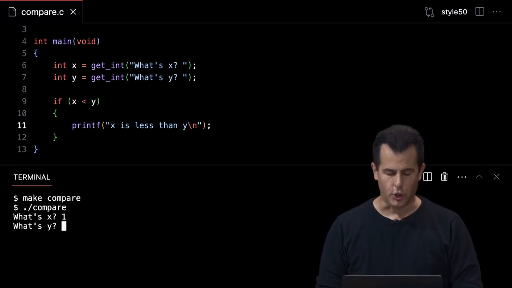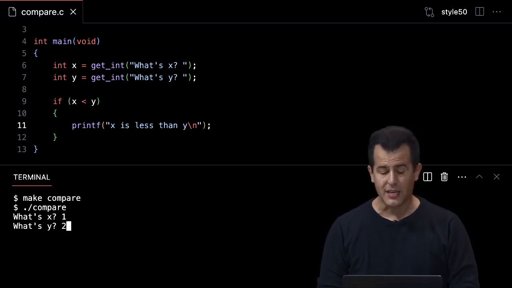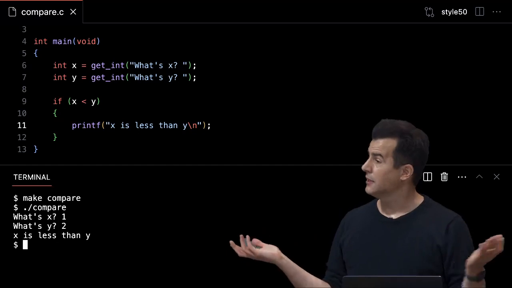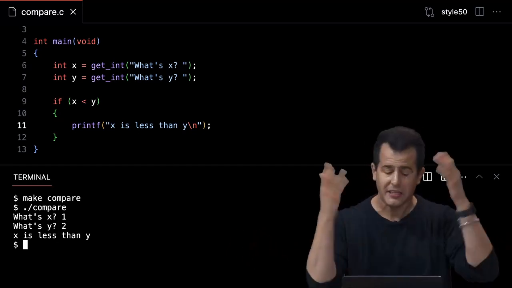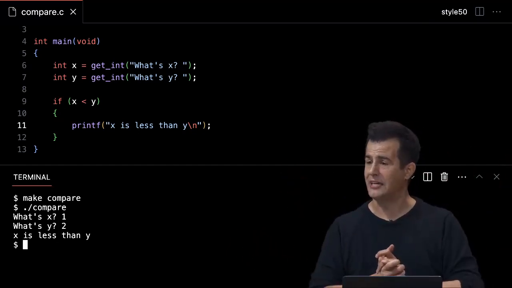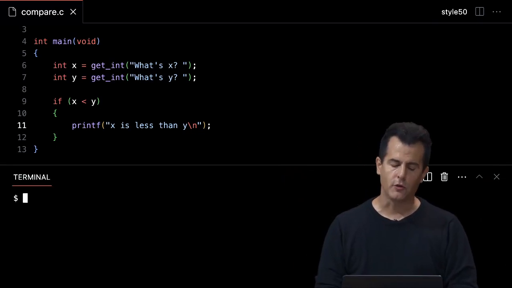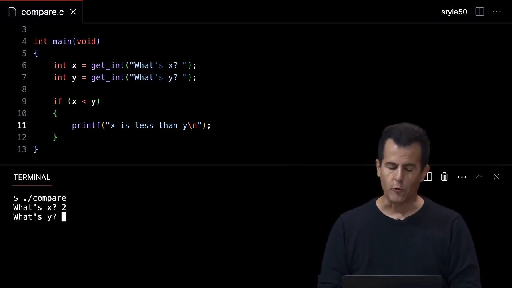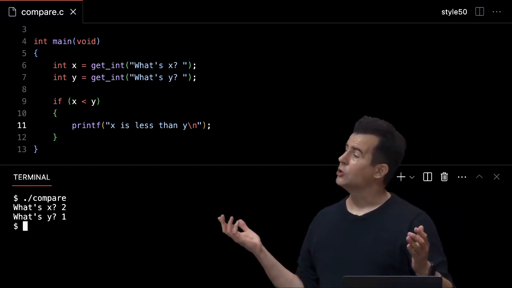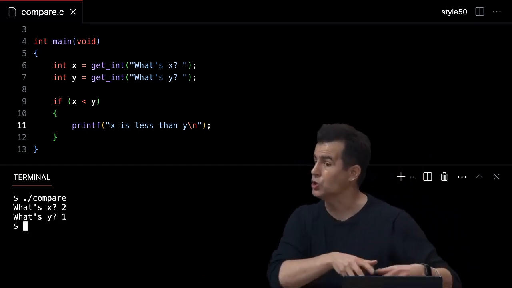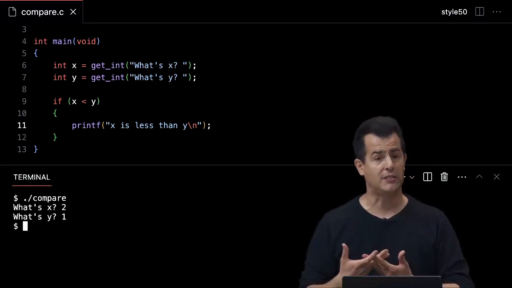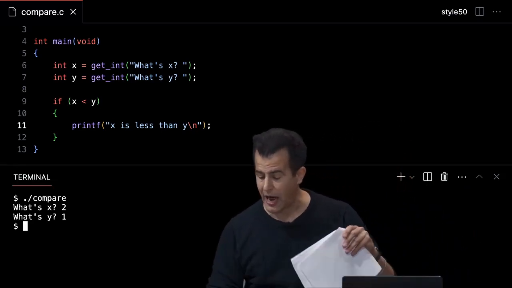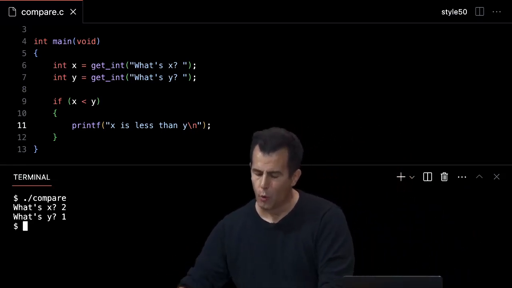All right, ./compare, what's x? 1, 2 for y. And hopefully it should say that x is less than y. So pretty straightforward, proof by example, and hopefully this would work in other cases too. But if I flip that around and I rerun it, ./compare, and I do 2 and 1, nothing's going to happen. But you would expect that because there's only one Boolean expression deciding whether or not I should actually type this out. So what's going on?